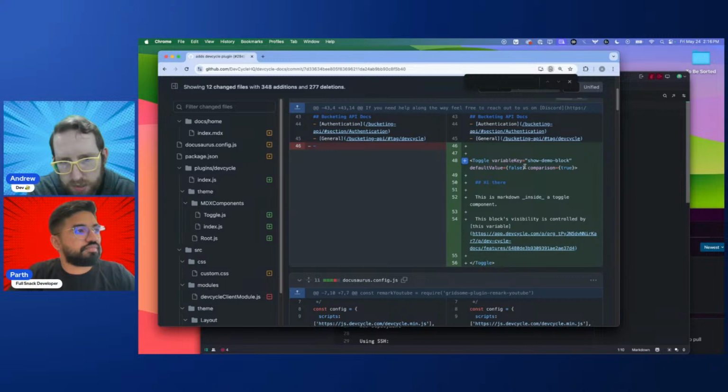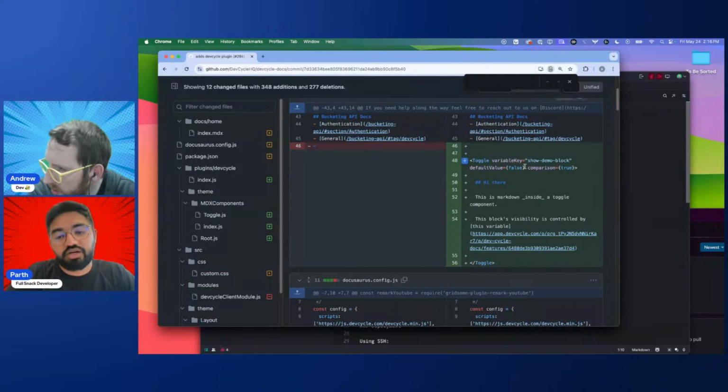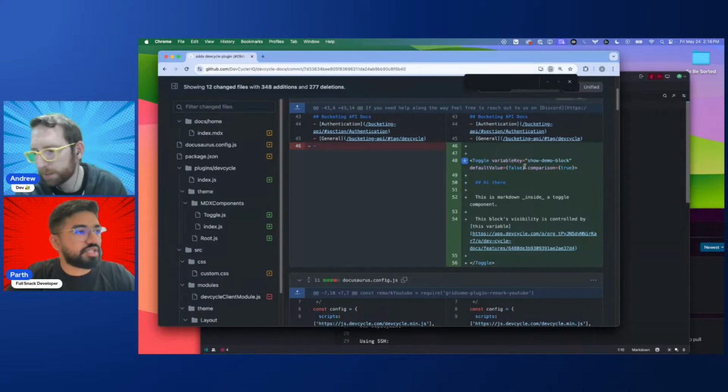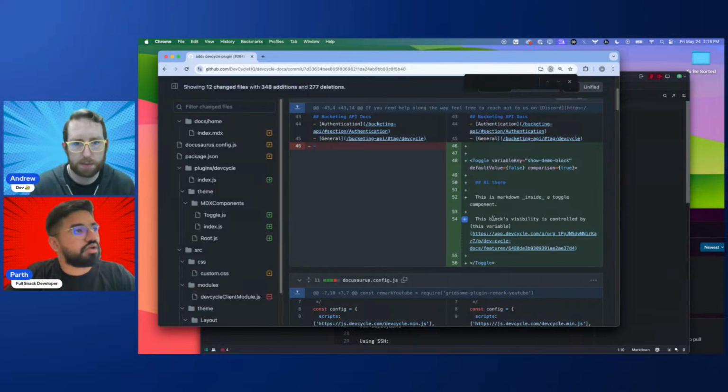Default value. I'm not sure what the comparison is. It's what it should be, essentially. So comparison is like it shows this when it's true. Oh, okay. Yeah, that makes sense. Okay, you got the format, and then we need to wrap it in toggle at the bottom of whatever we're putting in there.